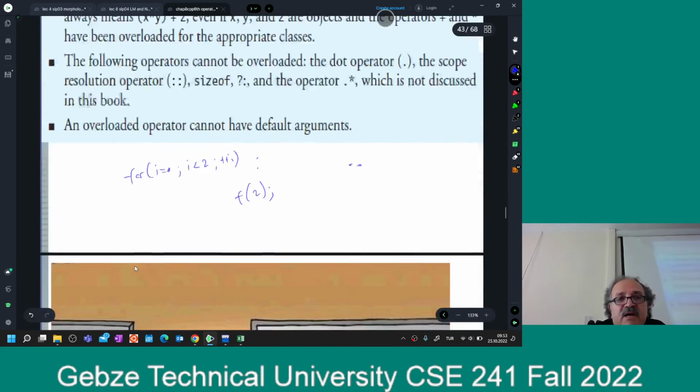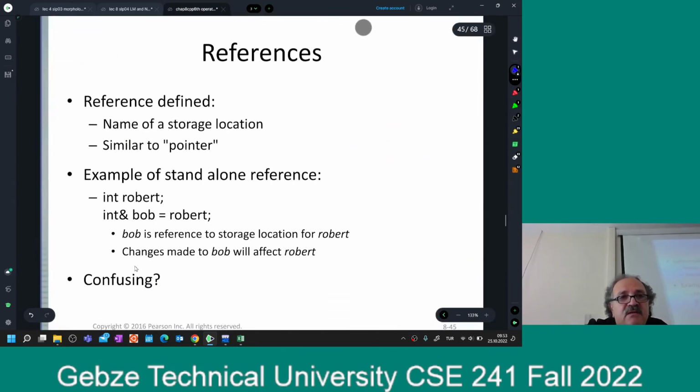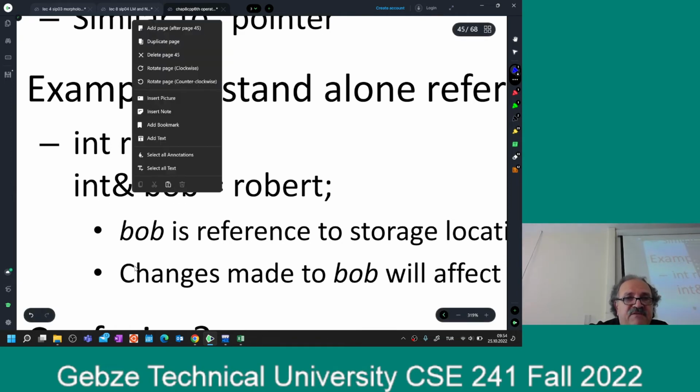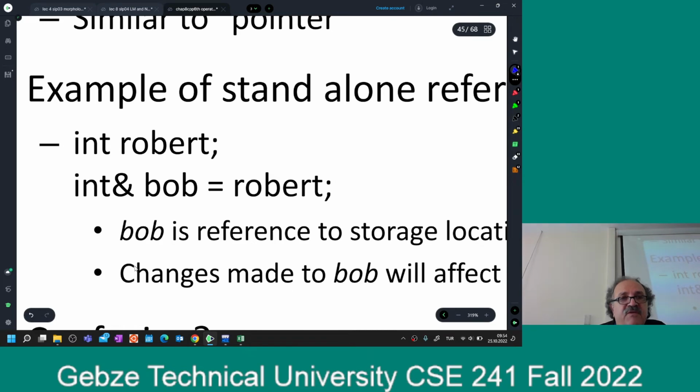Okay, let's move on. References, we already know that, okay? There is an integer Robert, and I have an integer reference Bob, which is a reference to Robert. So if I change the value of Robert, the value of Bob changes. So they are two different names to the same memory location, you might think.